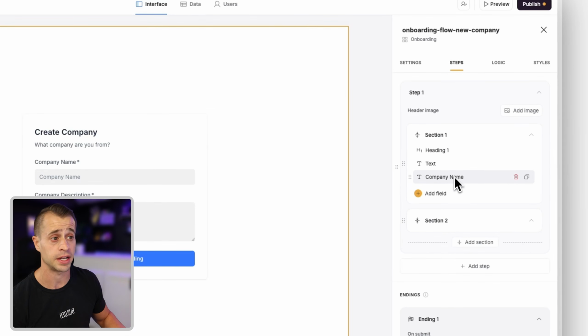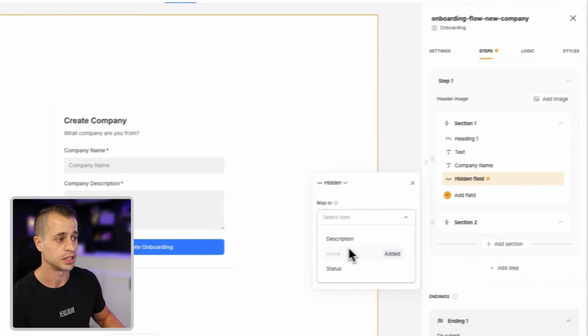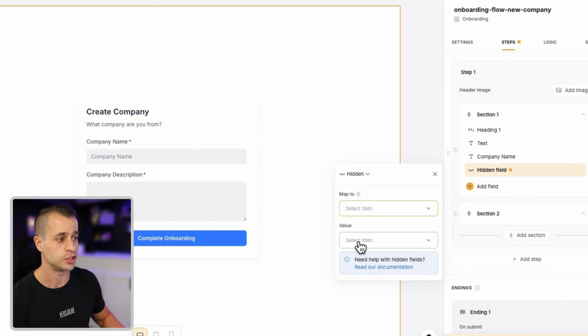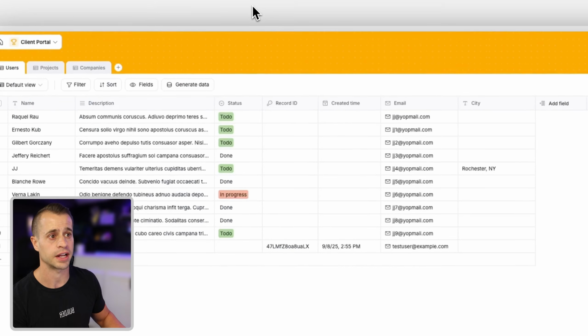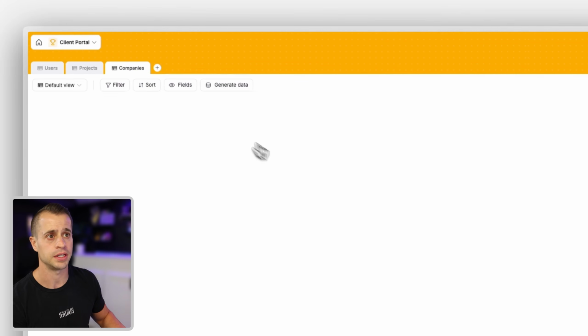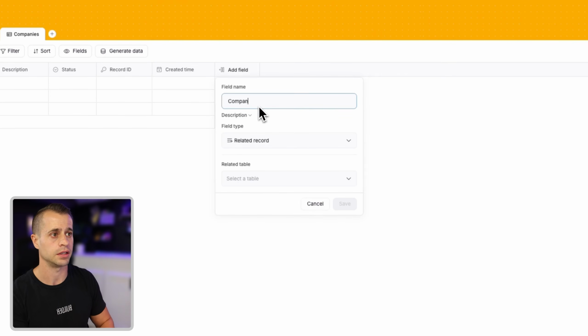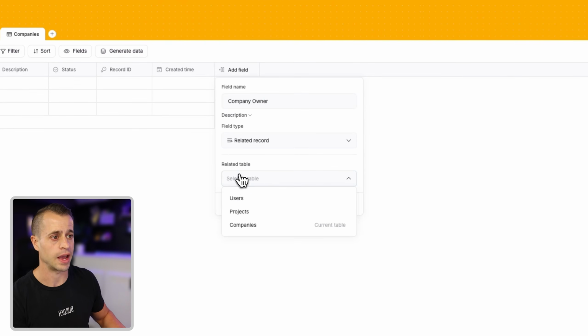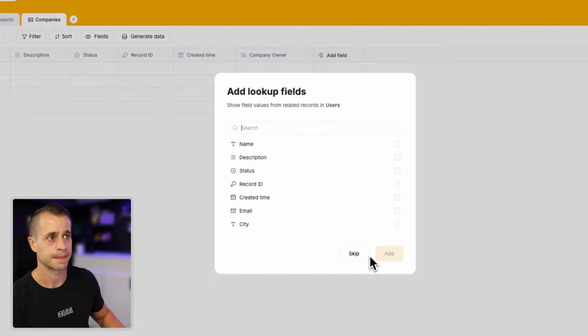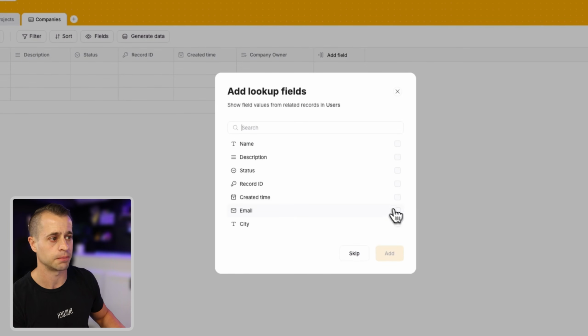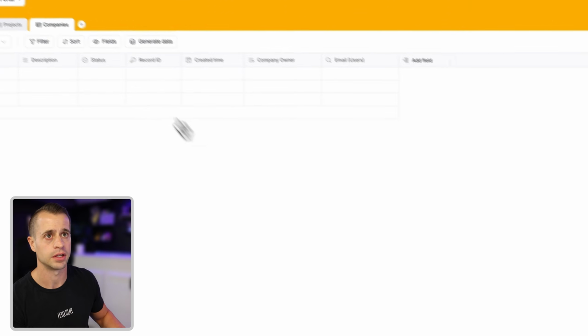So we're asking for company name, company description, and something else we want to add here is a hidden field. And we would send in the related user here. So we could say the logged in user's record ID. And then for this situation, we'll go back to our database and we'll go to companies. And then we'll say company owner will be a linked related record, company owner. And that will be for our users table there.